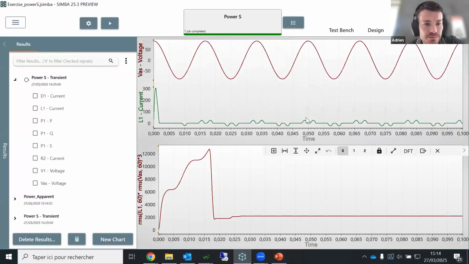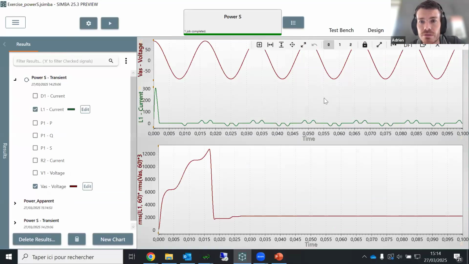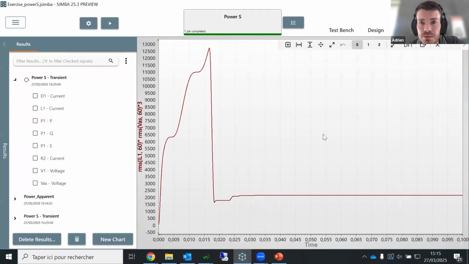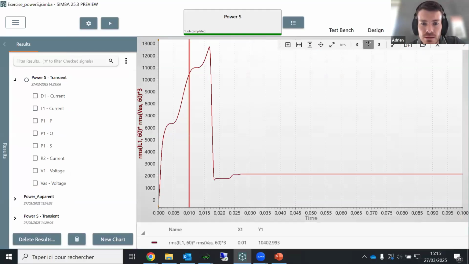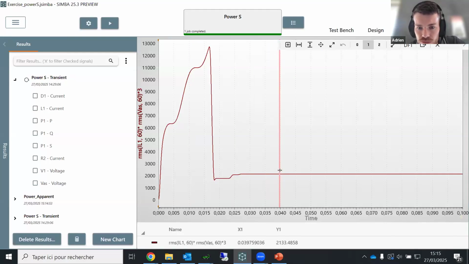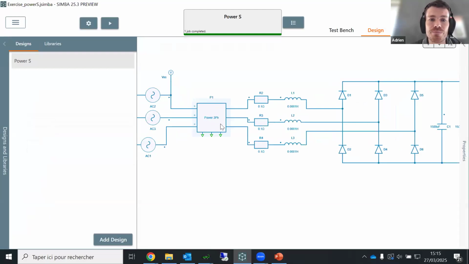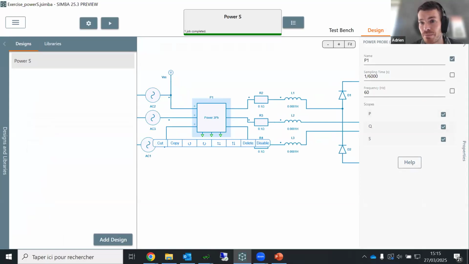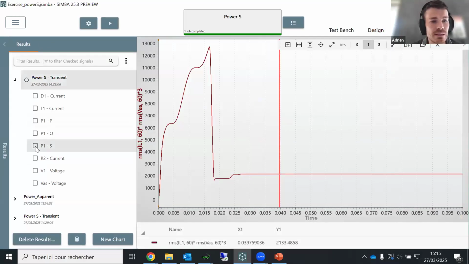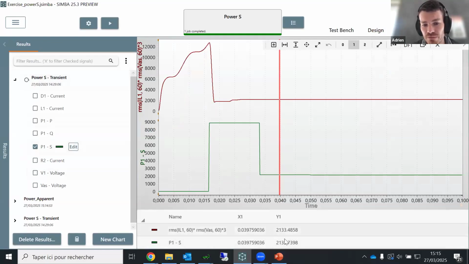And if you go back now, maybe I can just delete this, and you can see now the apparent power is close to 2133 volt ampere. And if you want, you can compare, because in this example, we have a power three-phase probe giving you directly the apparent power. So if you click now on these signals, you can see that both values provide exactly the same result.